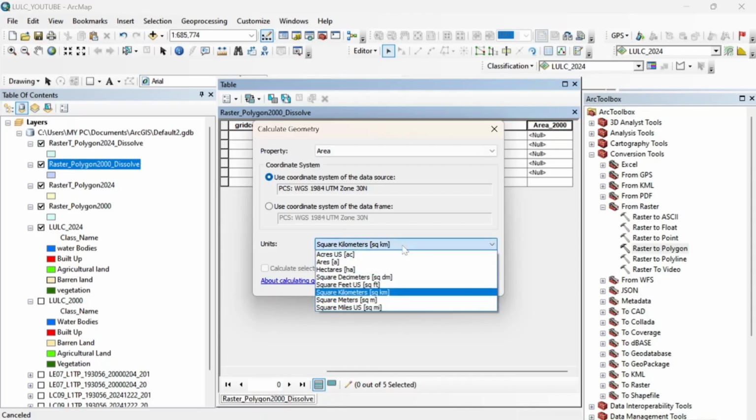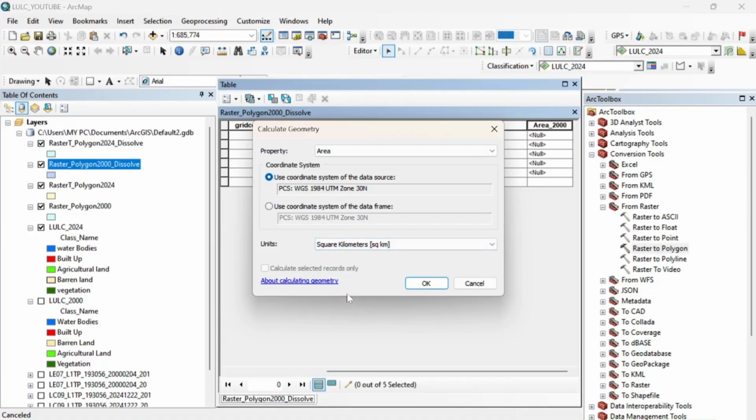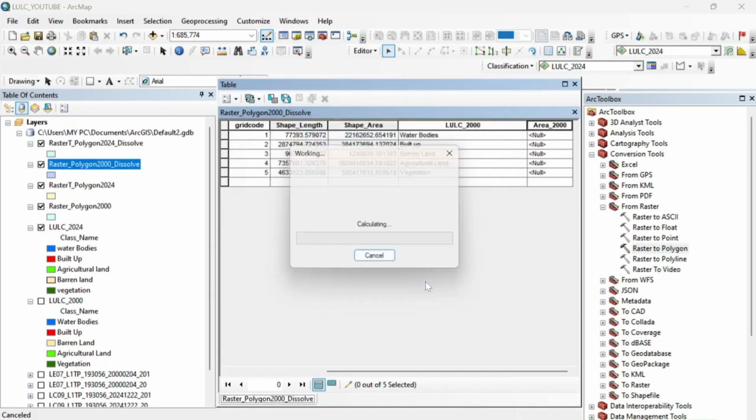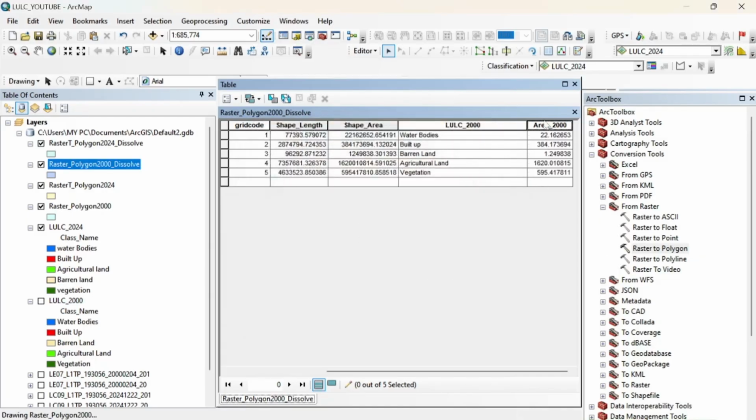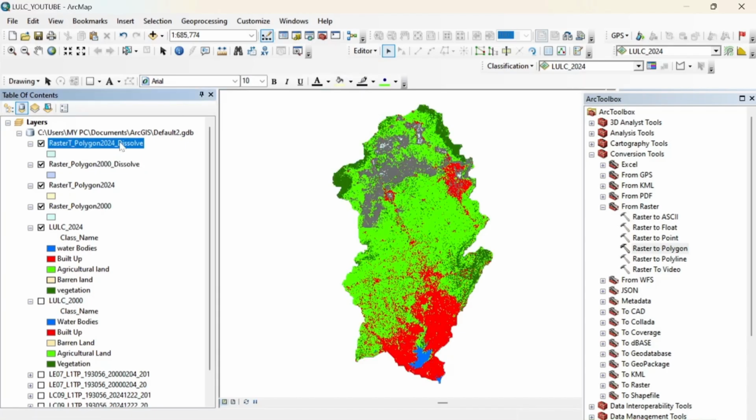But if you are focusing on hectares, you choose hectare, and if you are focusing on acres, you choose acres. So this one I'm focusing on kilometers, so I'm choosing kilometer, then I click on OK. So you can see I have my area here. This is my land use land cover, and then my area. So we are going to do the same thing for 2024 here.